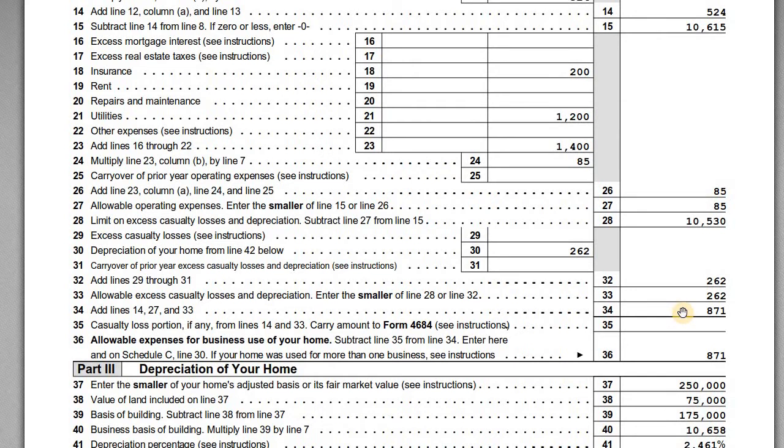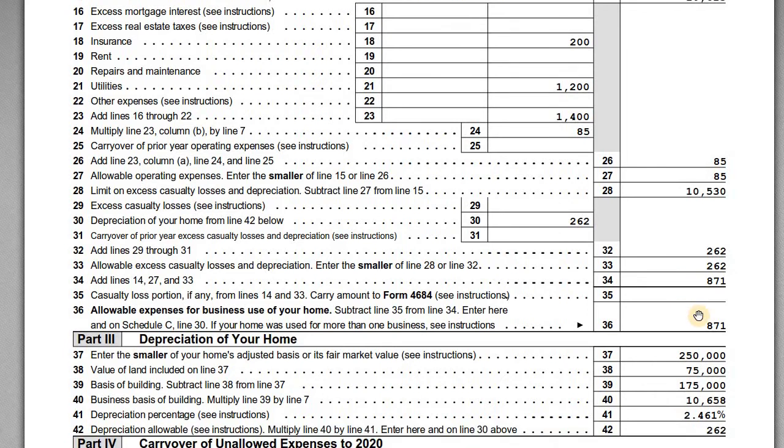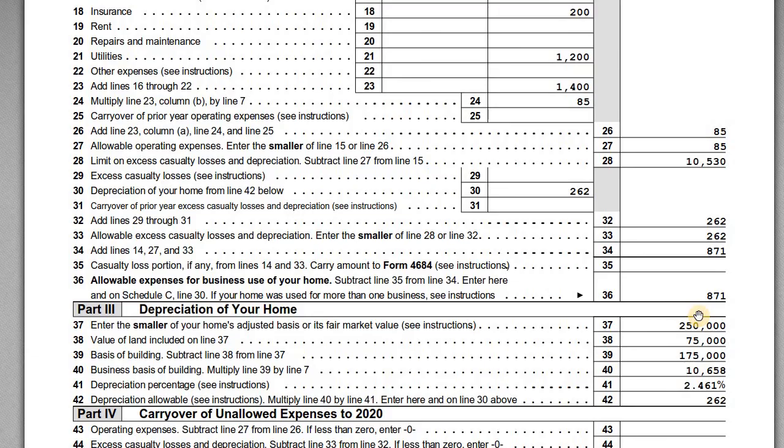I have another video about the home office deduction that goes into a little more detail. So please check out that video if you have some more questions on the home office expense.